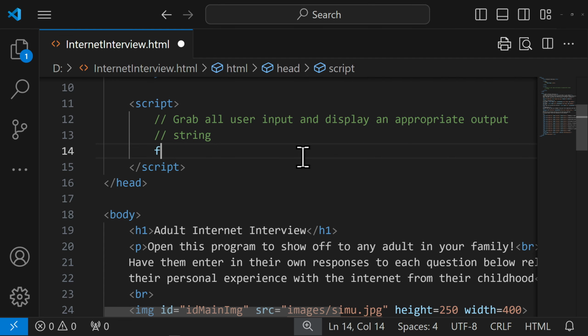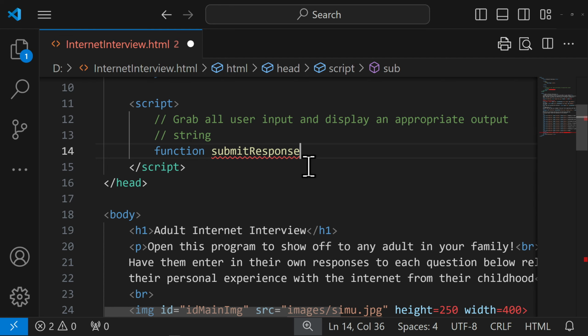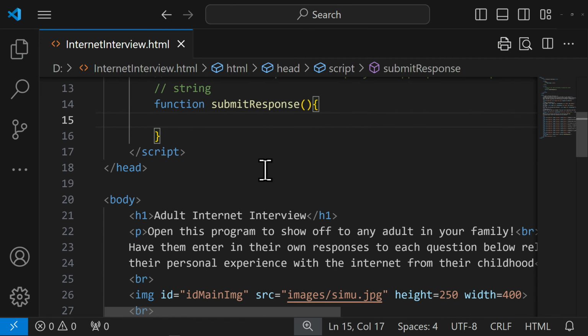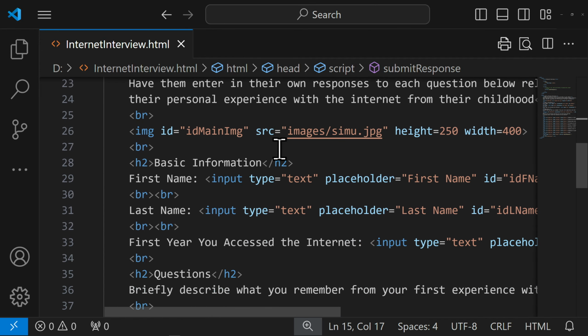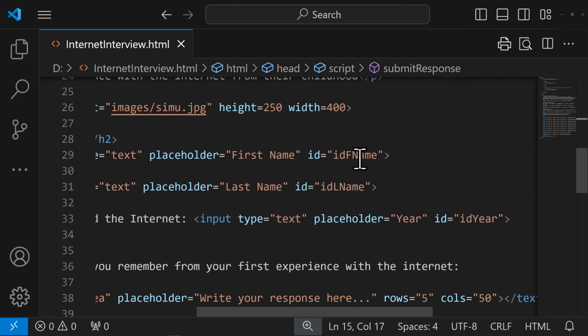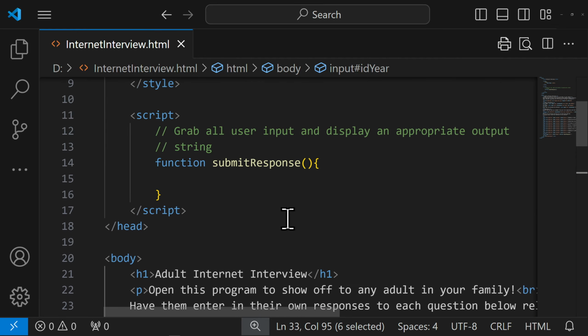Let's make a function. I'm going to call it submitResponse, and I love VS Code. I already typed in submitResponse earlier, so it's like, hey, are you looking for this? Yes, I am. Open and close parentheses, open curly bracket. The first thing I need to do now is grab the values of my 3 text boxes. They all have separate IDs: idFName, idLName, idYear. So let's grab the value for all those text boxes.